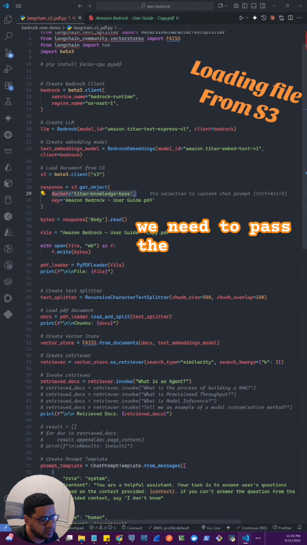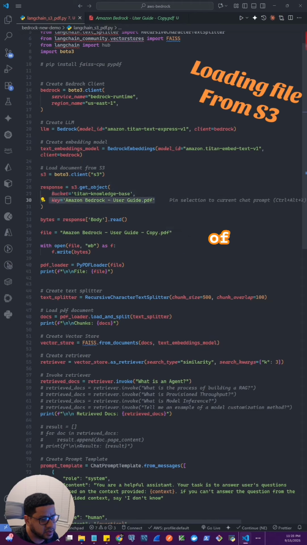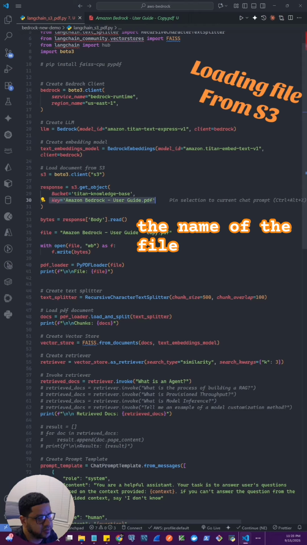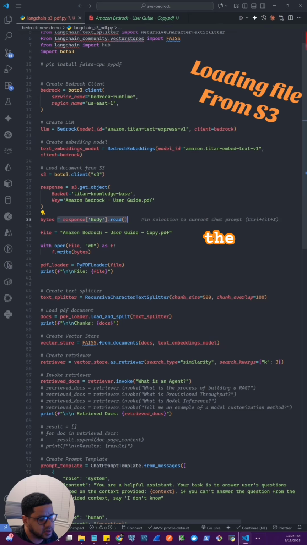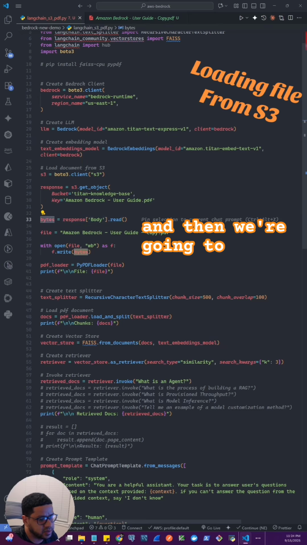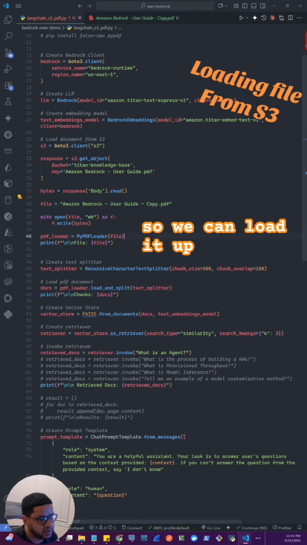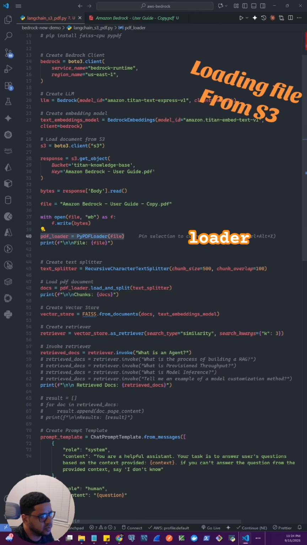And we need to pass the bucket name and the key of the object or the file that we want to get, basically the name of the file. And then we're going to read the data, the bytes, and then we're going to open that up and save the information so we can load it up into the PDF loader.